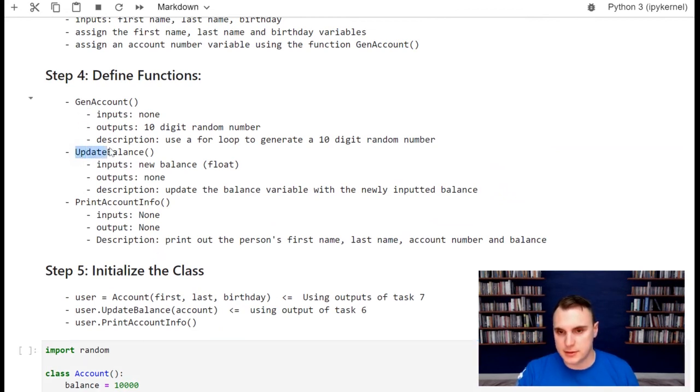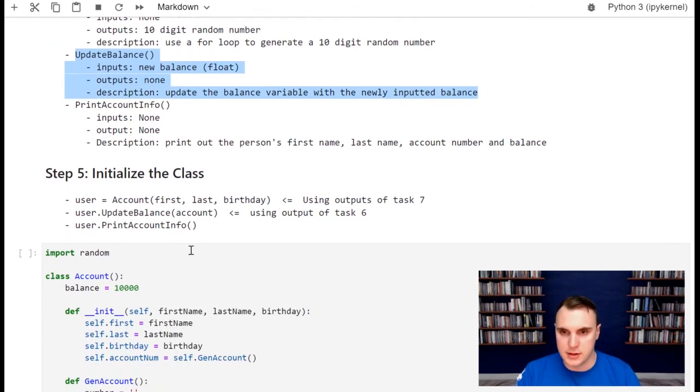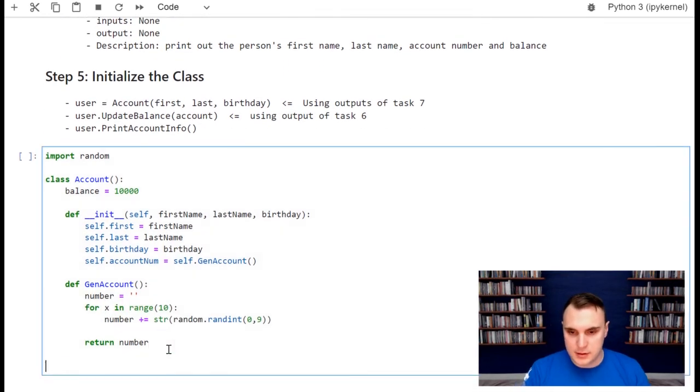Next, we have something called update balance. That's going to take in a new balance variable. It's not going to output anything. All it's going to do is update the balance variable. So if we come down here, define one more function called update balance. We're going to pass it in self because we're going to be updating some of the class variables. So pass in self and pass in a value that we pass into the function, which is new balance.